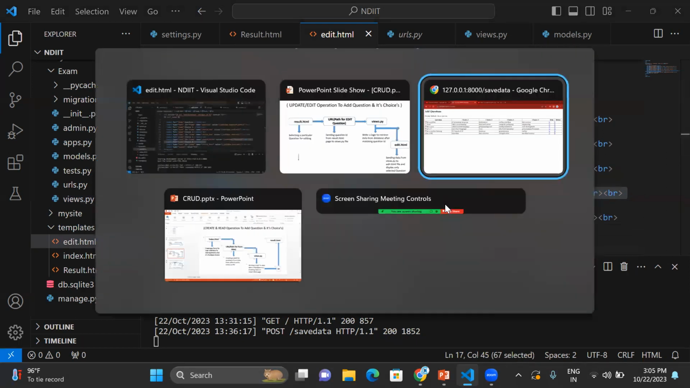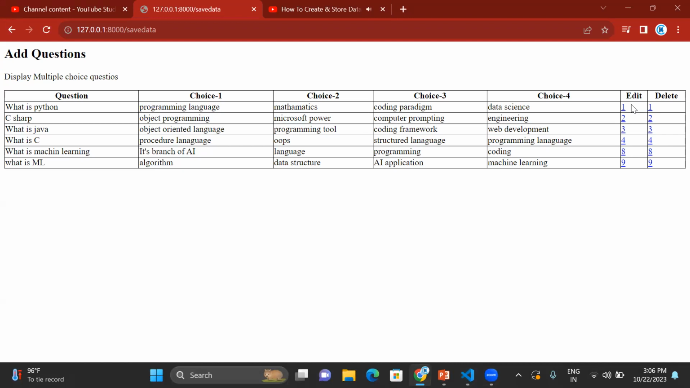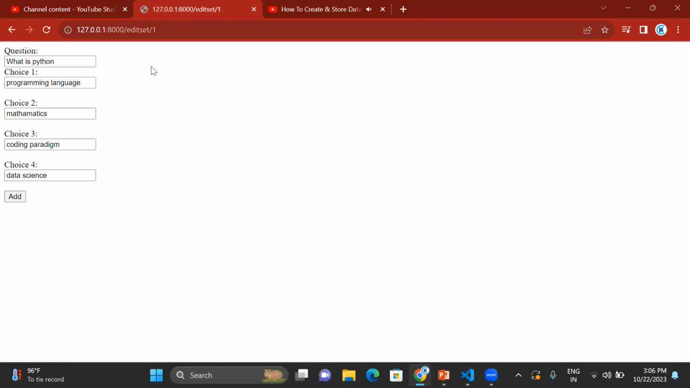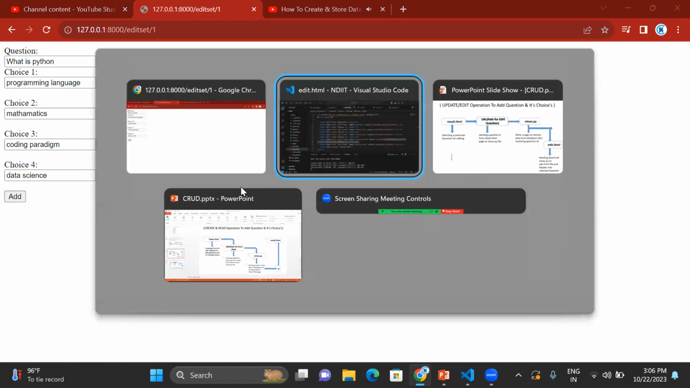So let's click on any one ID. Like, I want to change ID 1: What is a Python? And we have 4 choices. I'm going to click on it. Yeah, you can see in edit set, we got this page. Only one particular record was selected and we got the data here: What is a Python? Programming language, mathematics, coding paradigms, data science.